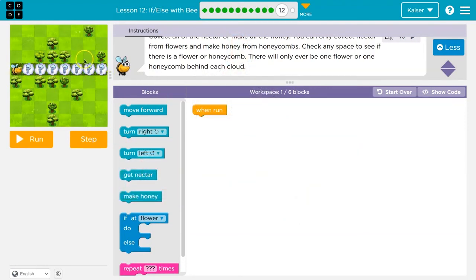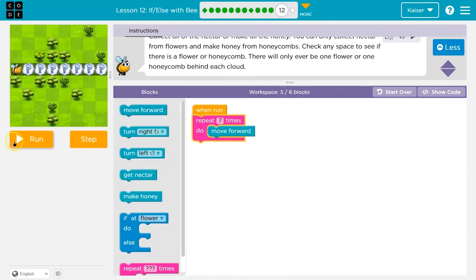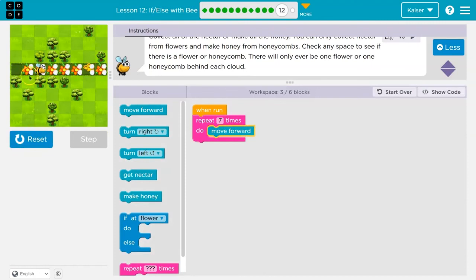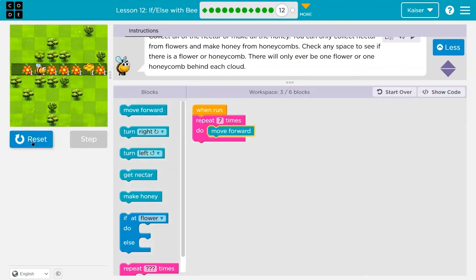If I'm moving forward 7 times, I can already know to use 6 blocks, I must be using a repeat. I'm going to throw down, though, some move forwards. Here, I already know I'm using a repeat, so I'm going to put a 7 there, I guess. Move forward. It's always nice to test stuff in code, and you can be wrong. So let's give that a shot, just to see what this looks like. Okay, so lots of flowers, 1 honeycomb.